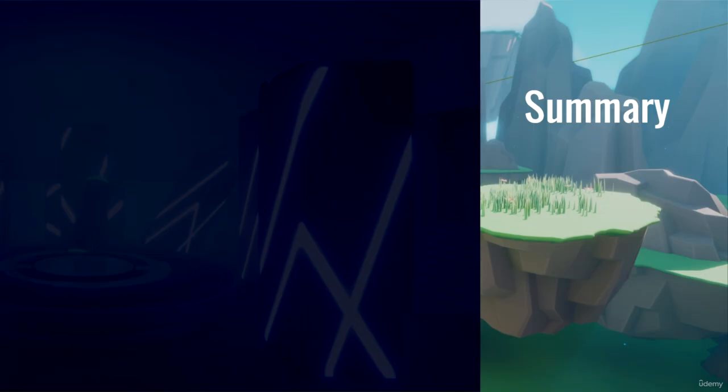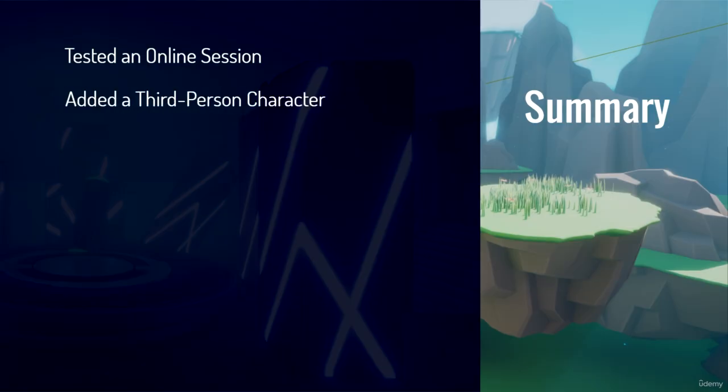So in this lecture, we tested an online session. We successfully got two machines hooked up and playing the same game together across the internet. And we added a third-person character so we could see each other move around and prove that we're both playing the same game. So this is a great starting point, and we're going to build up on our game project from here. Excellent job. I'll see you in the next lecture.